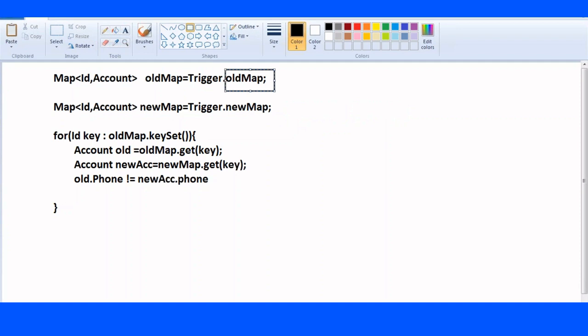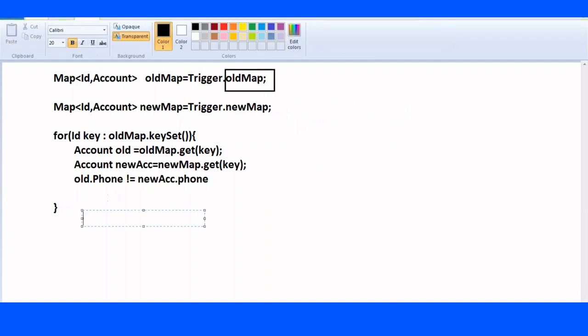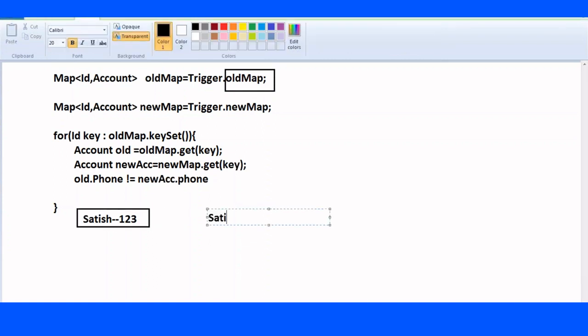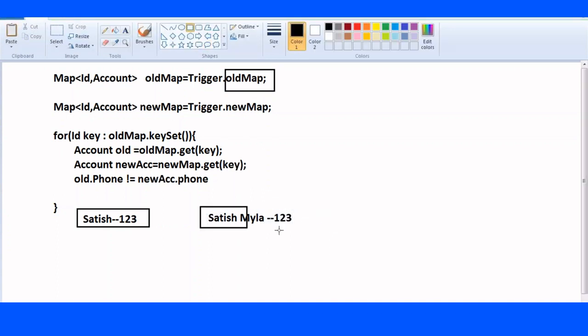Satish 123 is modified as Satish Maila 123. If you want to make any changes, where should you make the change? Now I have a record Satish 123. This is modified to the new one. Again, if you want to modify, will I modify this or this? Old value is modified to new value. If you want to make any changes, where should I make the change? On this. So on the old values, we cannot make any further changes.